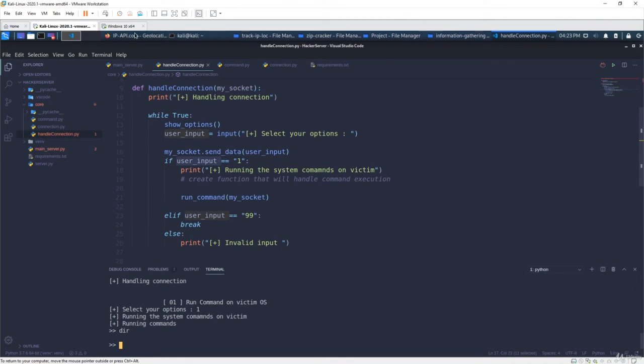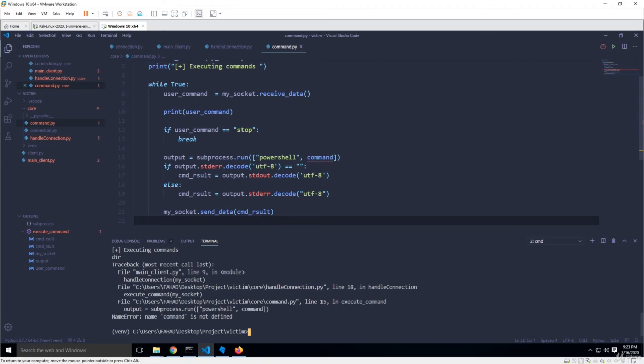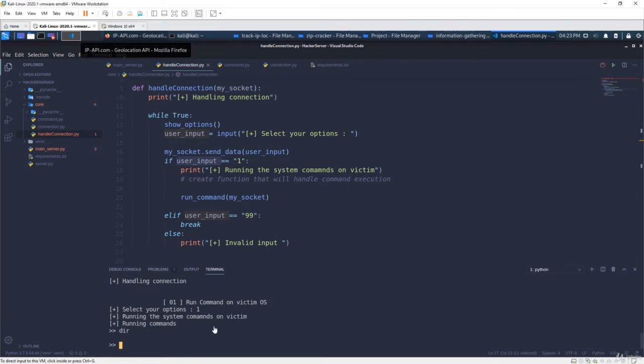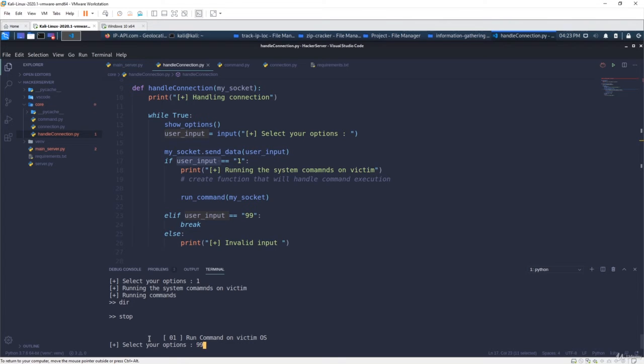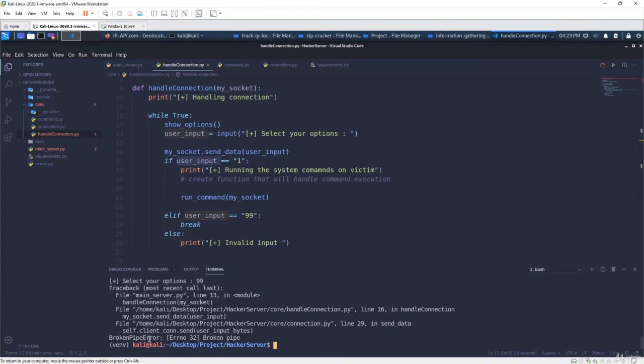and I don't get any result back. Why? Because there is an error. So it says command not defined, so it should be user command, not command. So I made a mistake here, and then I run the program again. So let's stop it and press 99 here to exit. So now it's broken because it couldn't establish the connection properly. So let's try it again.